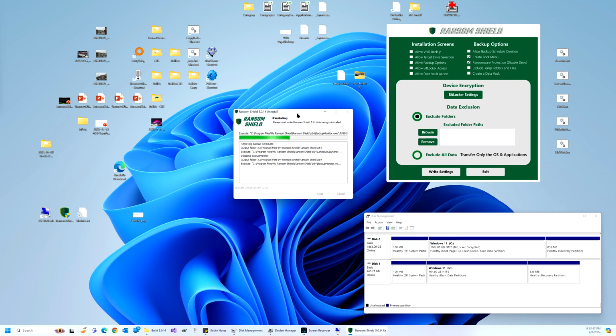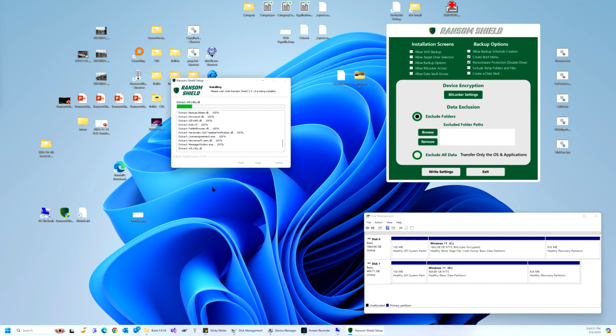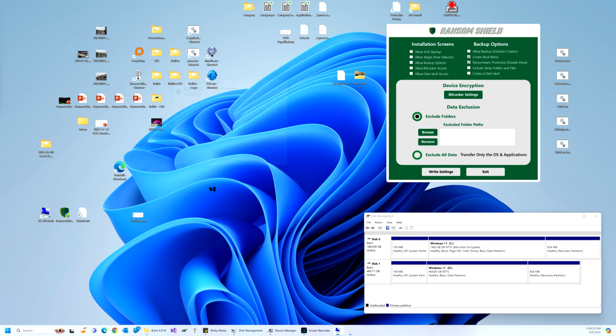And while this is uninstalling, just as an explanation of how Site Tools works, this is the installation program. This is the latest build of Ransom Shield. And if this siteinfo.ini file lives in the same folder as the installation program, then all of the options that we've selected in Site Tools will be applied during the installation process. So at this point, we'll go ahead and do our install.